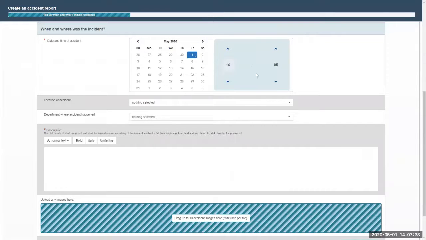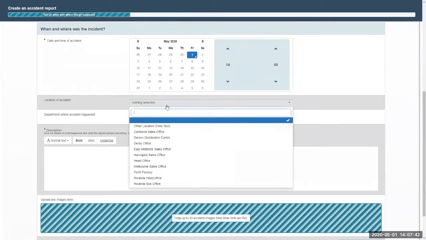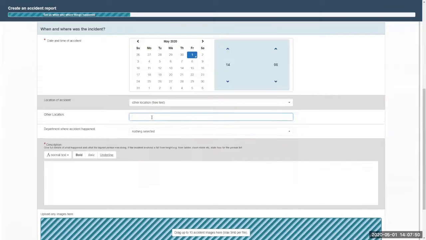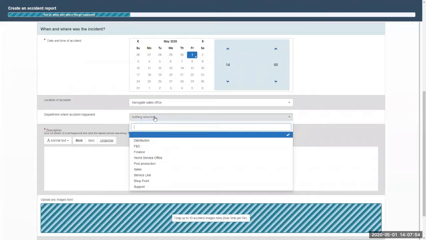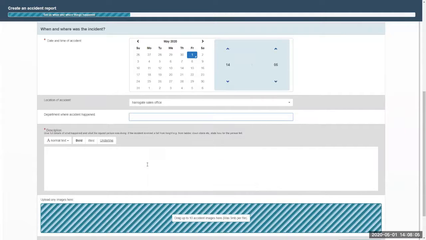So we pick the date and the time of the accident. You can pick the location, so you can pick from any of the locations that you have in your system, or you can pick an other location, which then gives you a free text box. So we're just going to pick one of our locations. You can pick a department. Of course, you can only pick from the departments that you have listed in the system because you can only report accidents for employees that you have on your toolkit.